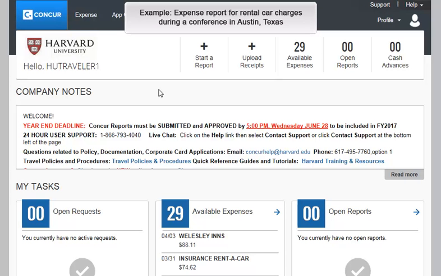In this example, the user needs to create a new expense report for car rental charges incurred during a conference in Austin, Texas. The first step is to click the Start a Report button, located on the Concur homepage.